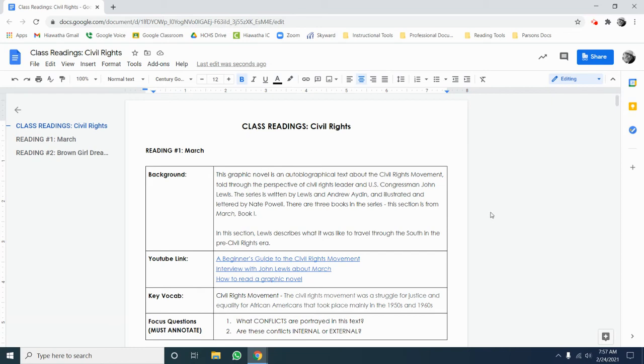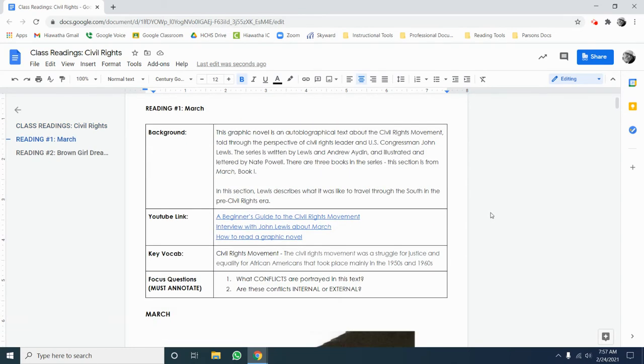At the top of each reading, you're going to see a context box. It provides background about the author and the text, a series of YouTube links that are connected to the reading, some key vocab to help you with any difficult words in the passage, and then focus questions, which we'll come to at a later time.